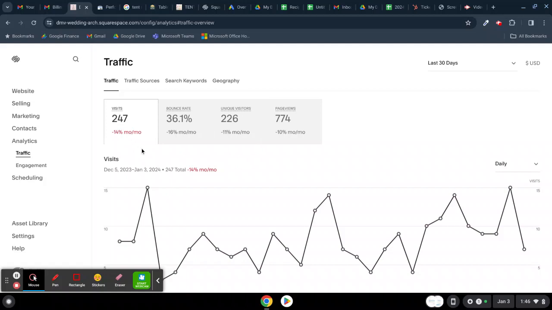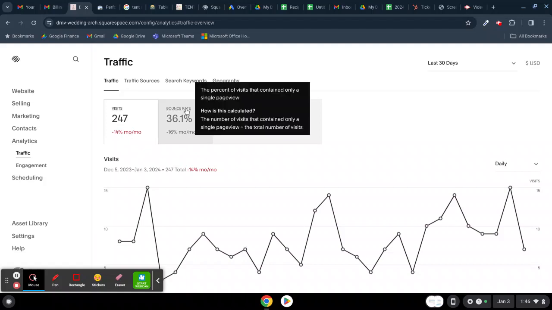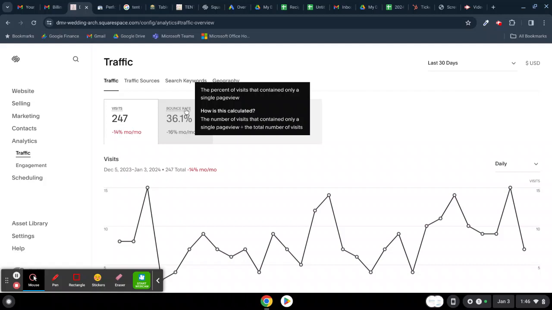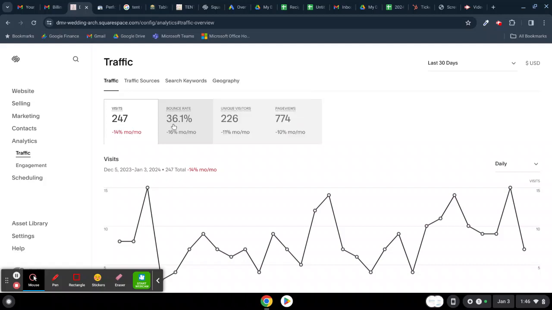But the first thing I really want to point out is the bounce rate. We can get a quick definition. Basically, bounce rate is somebody who came into your site, looked at one page, and then turned around and left. For whatever reason, they didn't find what they were looking for, or they weren't that engaged with your site, so they left. That's a bounce. 36% is actually pretty good.